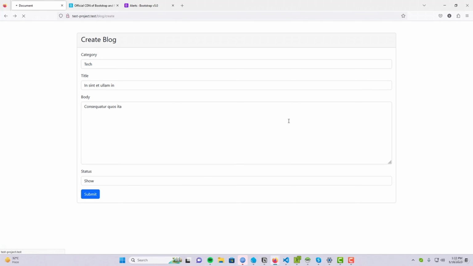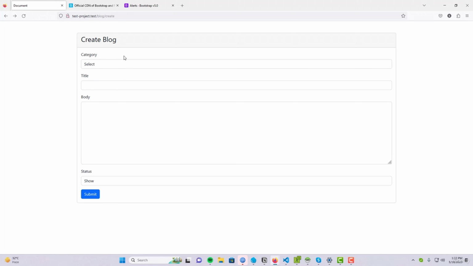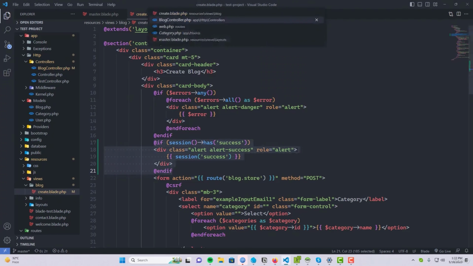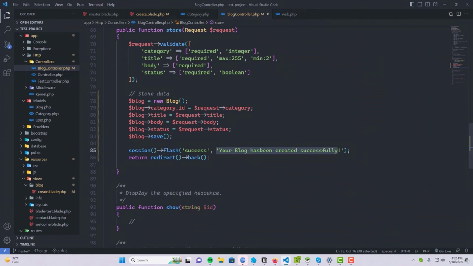Let's click on submit, and as you can see, as our data has been created, we're getting a response here: the blog has been created successfully. So now we are getting a success message here. Now if I refresh this page, you'll see that the response has disappeared, or the session has been destroyed, because we are using a flash session, and a flash session only stays for one reload. That means if the user refreshes the page after getting the notification, the session will automatically be destroyed.